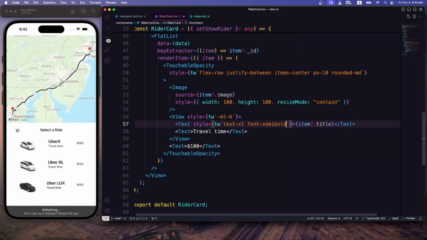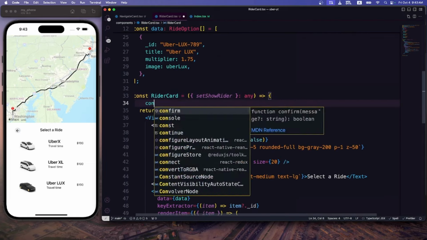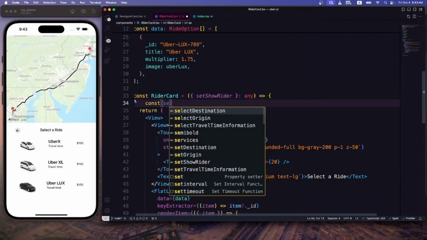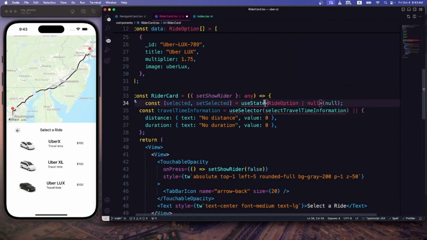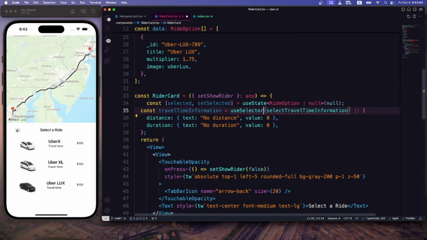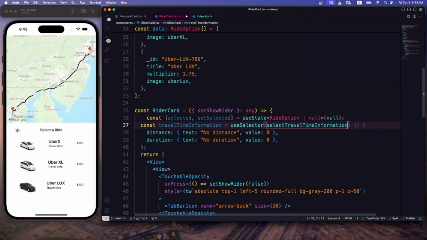Okay, good. And for the travel time, we also need to generate the travel time, and how we can generate? Remember, we have our travel time already predefined. So how we can grab that? First we're gonna make that a const, as we're gonna grab two separate values. So first we need to grab that useState hook, and then also we need to grab that selector, useSelector, and we're gonna pass our travel time information.